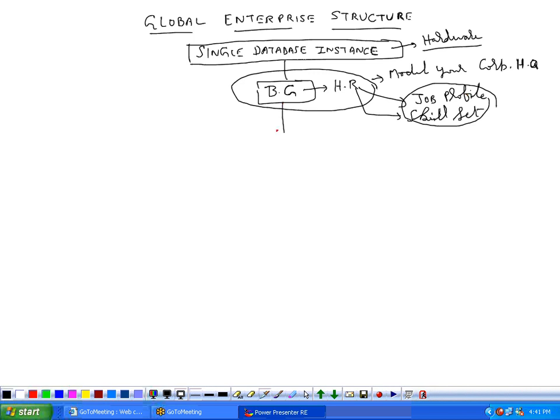Below the business group, you will be having a legal entity. This is called legal entity. This legal entity will be communicating with the business group and it will be having a set of books, which will be having C, C and C. This is called chart of accounts. One is currency and one is calendar. So chart of accounts, currency and calendar are the three constituents of a set of books. So the legal entity will be having a set of books.